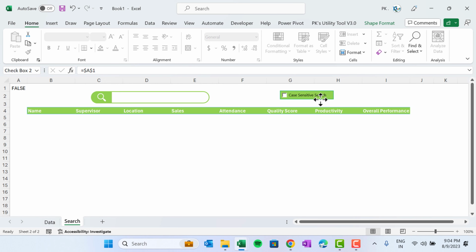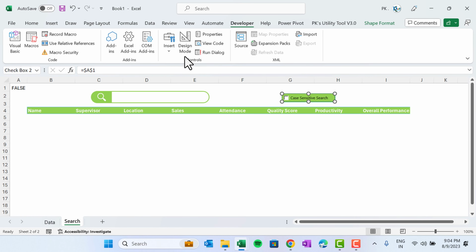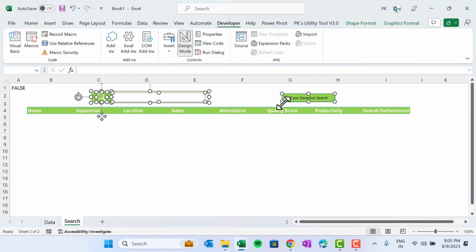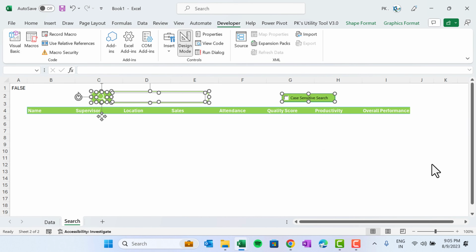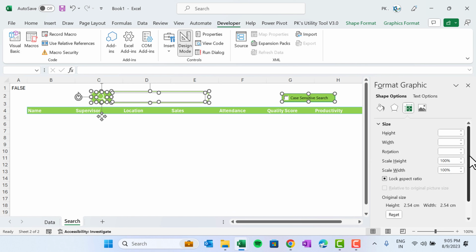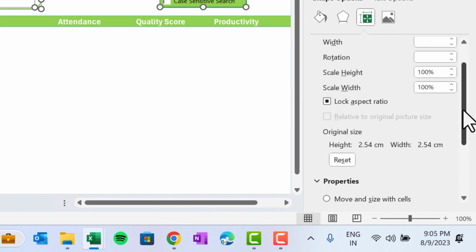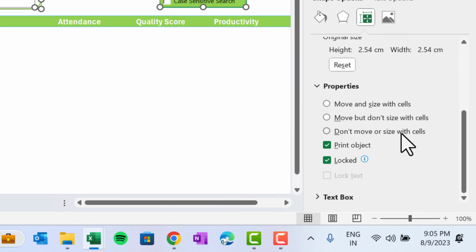Now let's align this properly, keep this here. Go to the developer tab and design mode so that we can select this text box also. Press Ctrl A so that all the objects will be selected. Right click, go to size and properties, and here go to properties. Just check this don't move or size with cells.